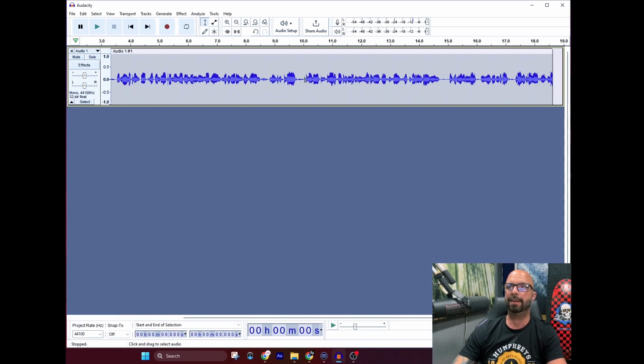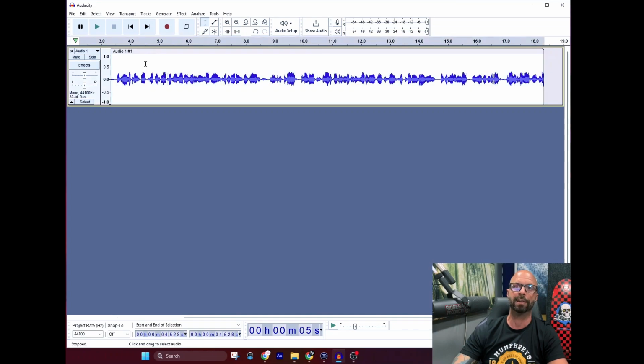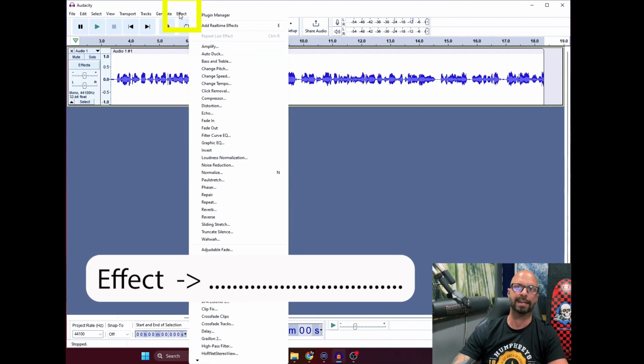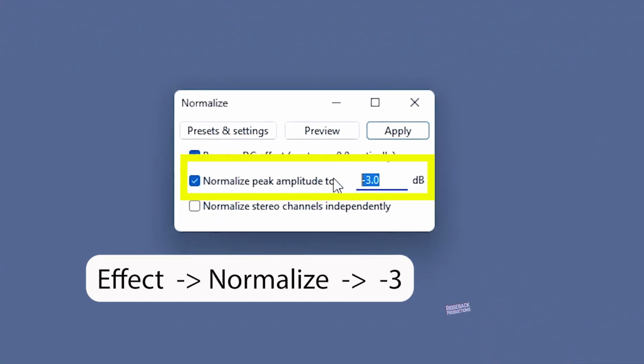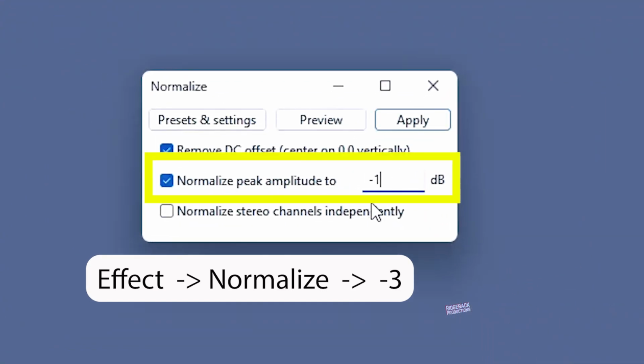Okay, so now we have this nice clean audio wave. We could edit it. We could take out some parts, any mistakes we make. Go ahead and do whatever you've got to do to your audio wave. When you are done with it, what I want you to do is double click on your audio wave. That's just going to highlight the whole thing. Go up to Effect, Normalize, and let's set this to -3. By default, it might be -1. I don't know what yours is at. Set it at -3 decibels.